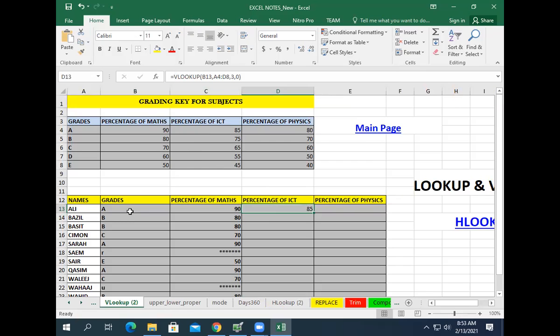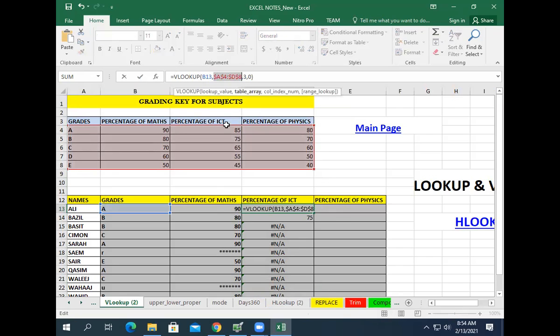Okay, I want to look up for A from this range. So it says VLOOKUP, look up this from this range, extract the data from the third column, 1, 2, 3, and 0 for the exact match. And if I replicate this, I get the values. Oh, sorry, I did not make this static. The range should be locked. So if I lock the range, I get this.